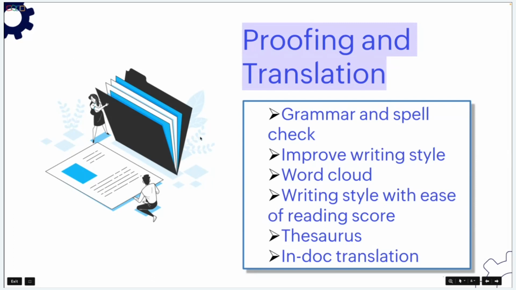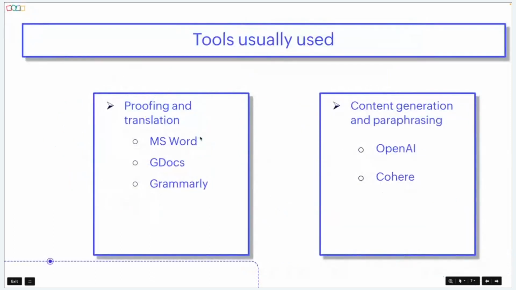So here are some known tools that people use for proofing and translation or in order to generate contents. You can see MS Word, GDocs, or Grammarly being used by most people across the world in order to check their spelling or grammatical errors. And when it comes to content generation, they might be using any OpenAI tool that is available online, or a Cohere tool, which will act as a different tool where you'll just generate contents and then use those contents in your created documents. Well, that's how Writer works as a single tool.